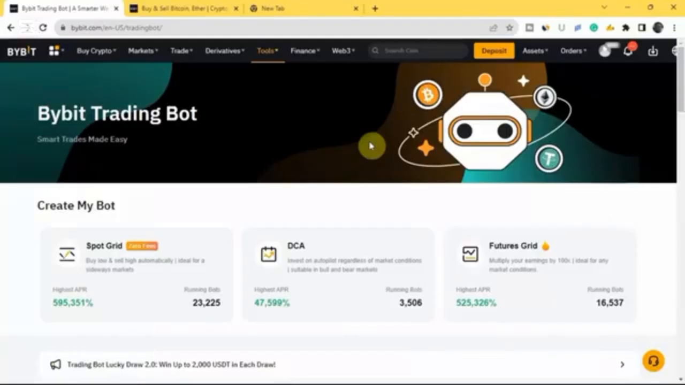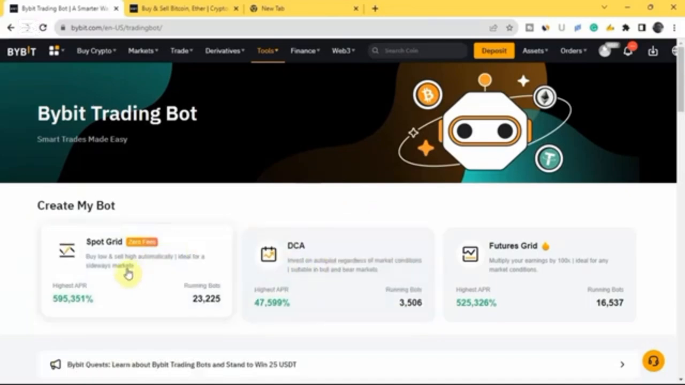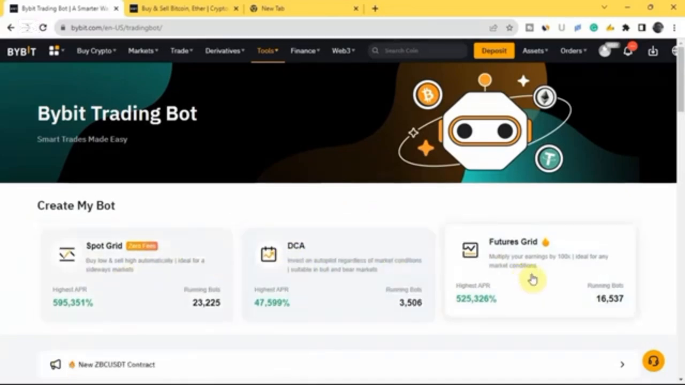Now, the Bybit trading bot has 3 different subsections, as you can see on the screen. And they are spot grid, DCA, which is also known as dollar cost average, and the third one is the futures grid. Now, I'm going to be explaining these 3 trading bots to you and how to use them. So again, please pay attention in this video so you can understand how to use them. Now, I'm going to be starting with the DCA, and then I'll come to the spot grid, and I'll end the video with the futures grid.